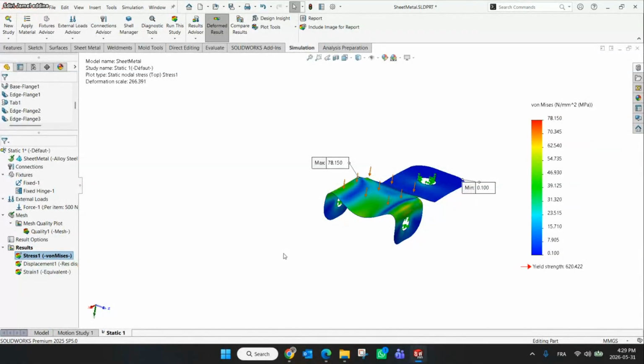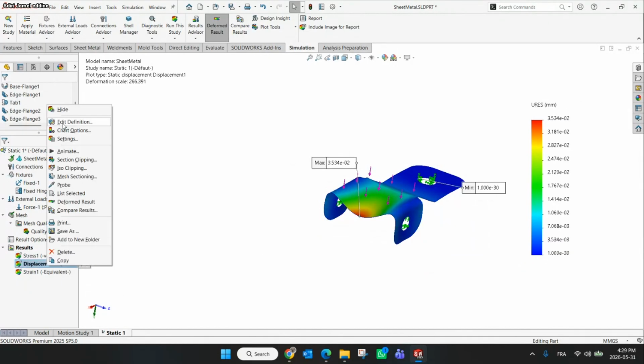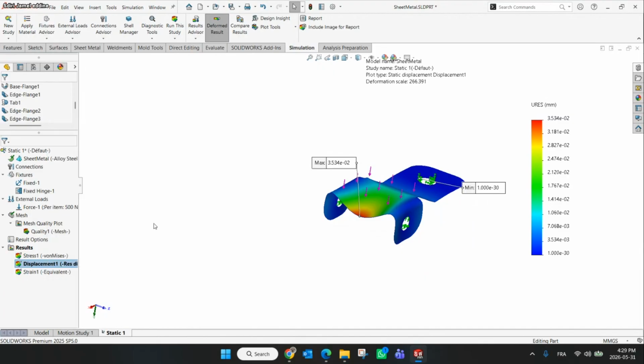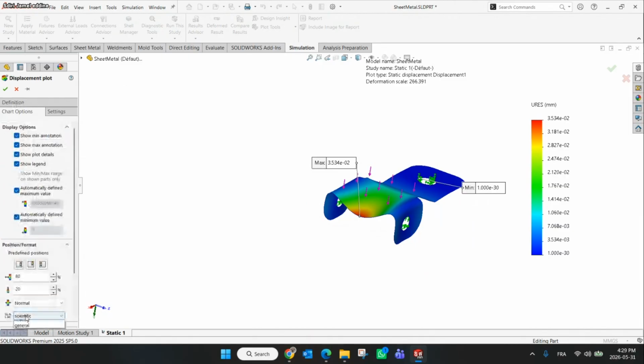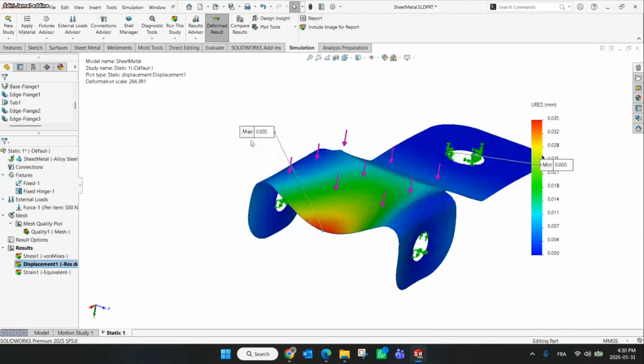We are going to do the same example, but in the other direction. So I'm going to get the maximum displacement. Let me click edit definition, keep it resultant displacement, and change this to floating. Click OK. The maximum displacement is 0.035 millimeter.